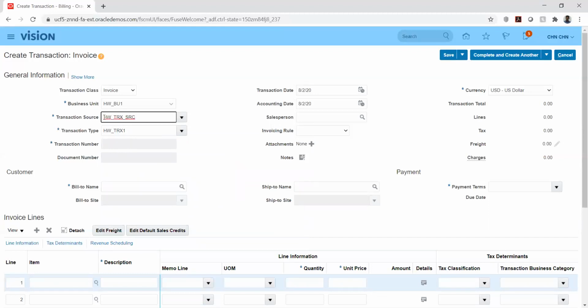When we were doing the transaction source setup, we were saying that the reason why we are attaching this transaction type with the source is that we don't want to get it from the LOV again. So the system will populate it by default.